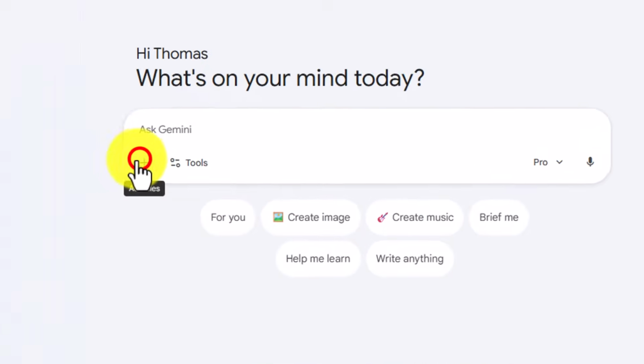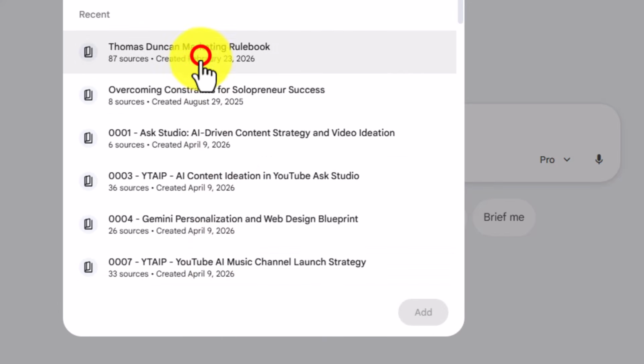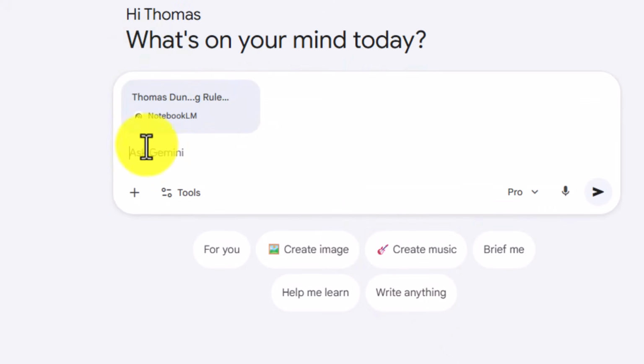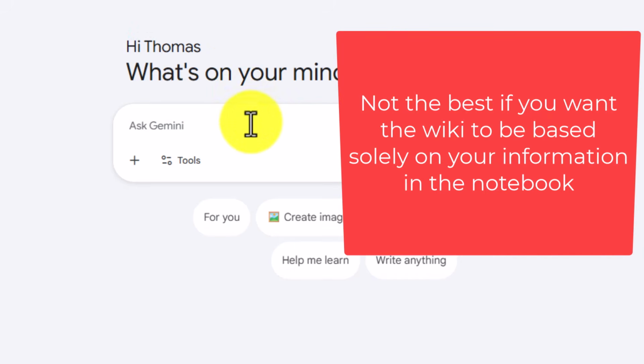You can go to the Add Files area. You can go to NotebookLM. You can then choose the notebook that you want to add, and you can add it to the conversation. This method does incorporate influence outside of your notebook, and if you're trying to stay true to the elements in your notebook, you don't want to attach your notebook in order to create the wiki.